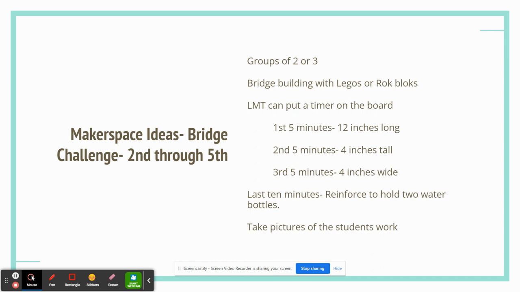We used rock blocks. I put a timer on the board and gave the instructions for the first 5 minutes to build a bridge that was 12 inches long. The second 5 minutes, they had to modify their bridge to make it at least 4 inches tall. And then the next 5 minutes, they had to make their bridge at least 4 inches wide. The last 10 minutes, I asked them to reinforce their bridge so that it could hold two 12-ounce water bottles and support all of its weight. And at the end, I took pictures of the students' work and showed them to them.